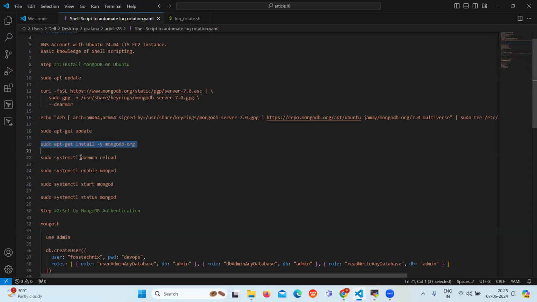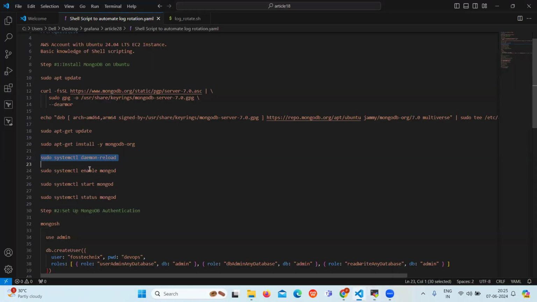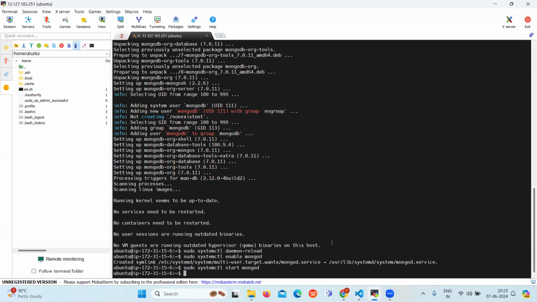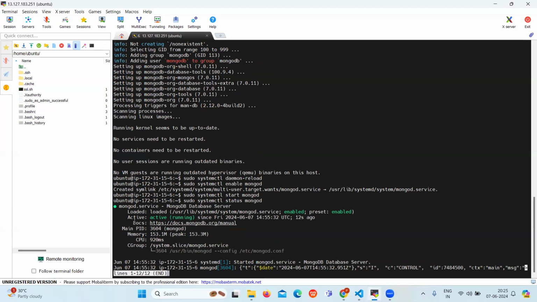After installing MongoDB, let's reload the daemon service using the sudo systemctl daemon-reload command. After this, enable MongoDB. Then start MongoDB. Now let's check the status to see if MongoDB is running successfully or not. As you can see, our MongoDB is currently active and running.